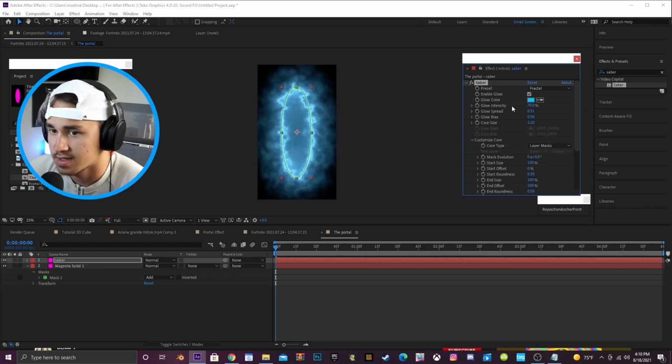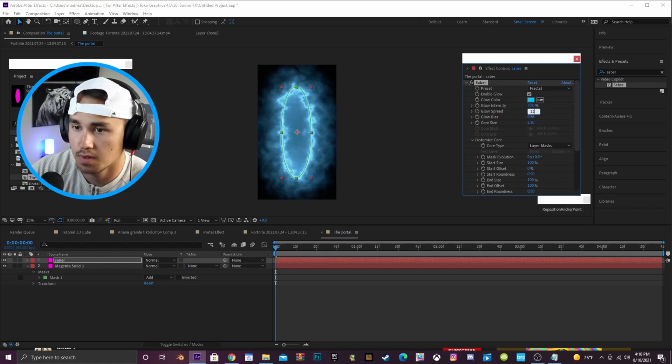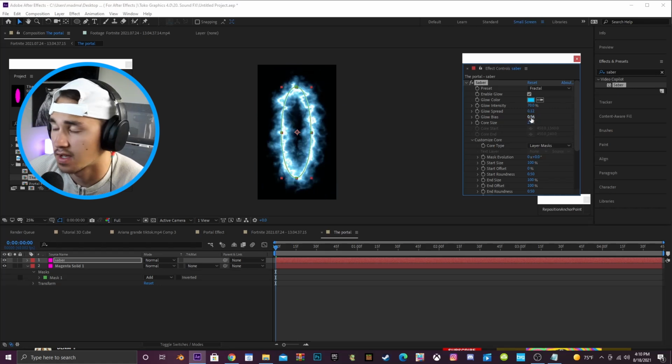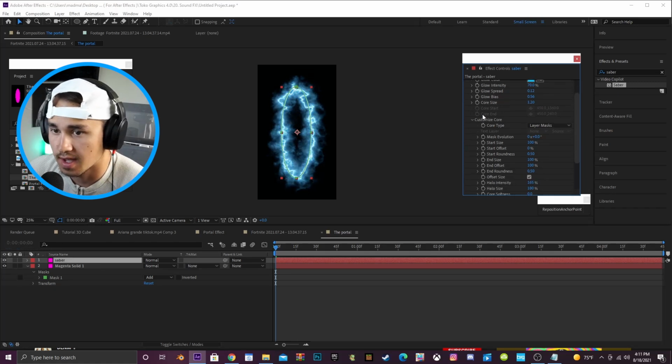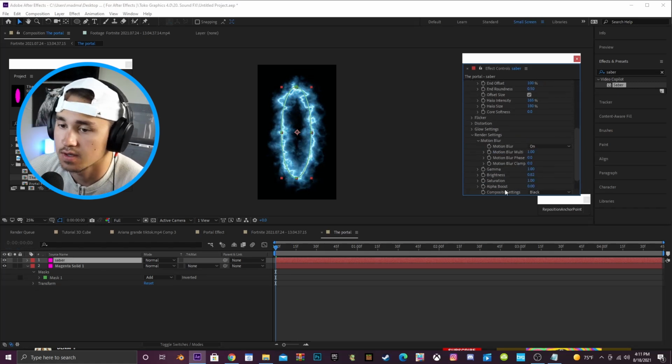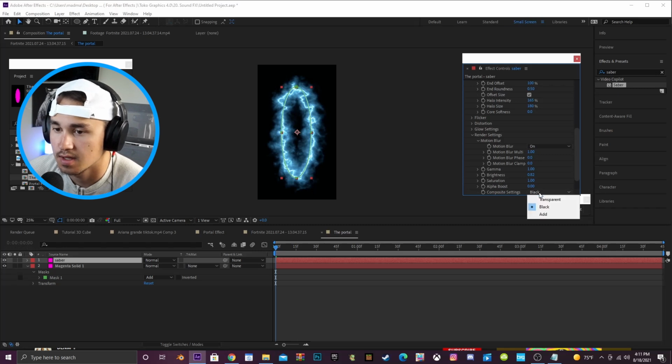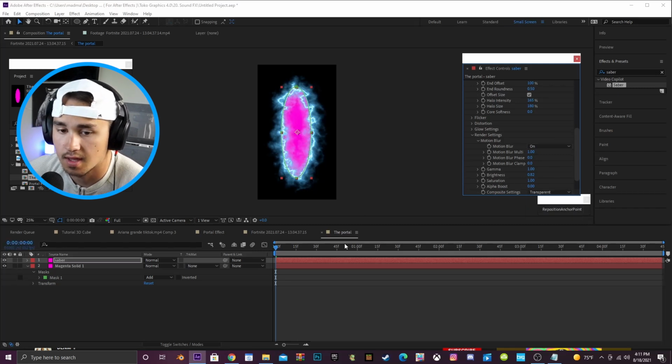We're going to keep the glow intensity, and then on the glow spread we're going to change that to 0.12. We're going to keep the bias at 0.56, and the core size we're going to do 1.2. From here we can scroll down and click on render settings, go down to composite settings, and click transparent, and there we go.